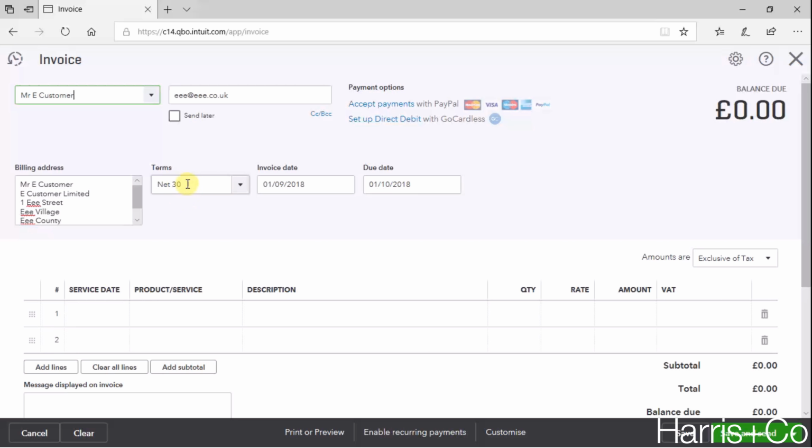What should also happen is it will bring in some terms. So if this customer is a good payer, they may have slightly better terms than what the general default is on QuickBooks. If they're a bad payer, then it may be default to 1 or 2 or nil. Really. What we then need to move on to is the invoice date.